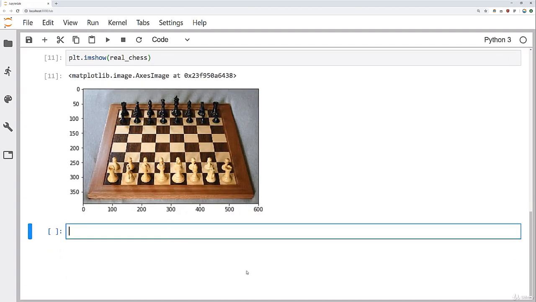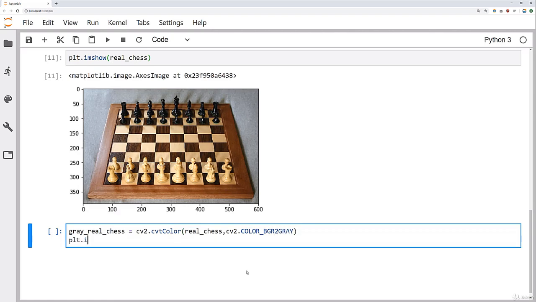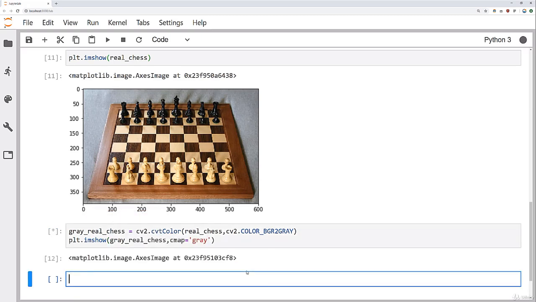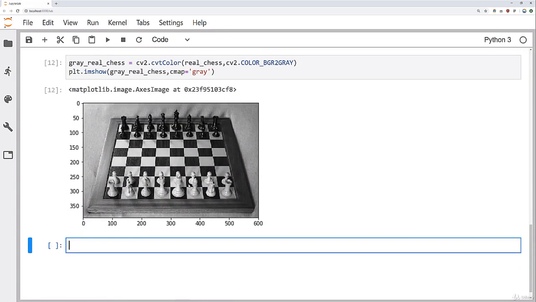And let's make a grayscale version of this one as well. So we'll say gray real chess is equal to cv2.cvtColor, and then we're going to pass in the real chessboard and say cv2.COLOR_BGR2GRAY. And then I will say plt.imshow gray real chess, cmap equals gray. And as you might have expected, it's just the grayscale version of that chessboard.